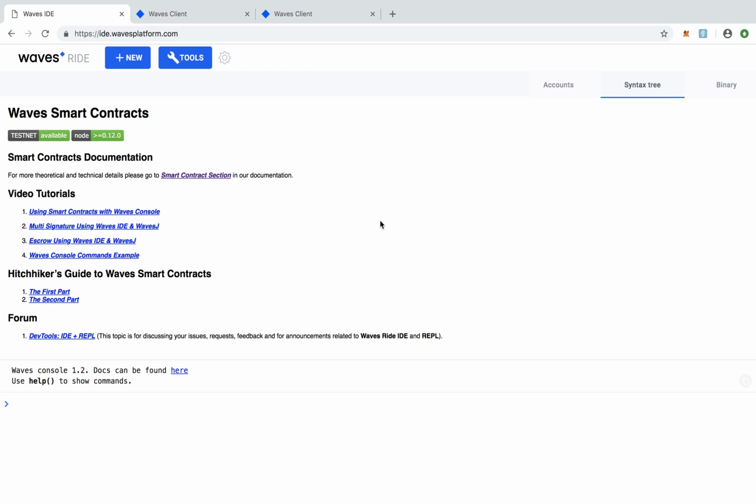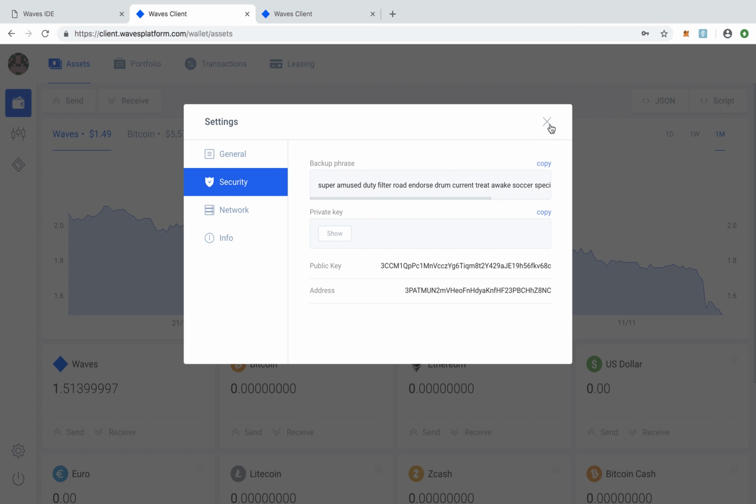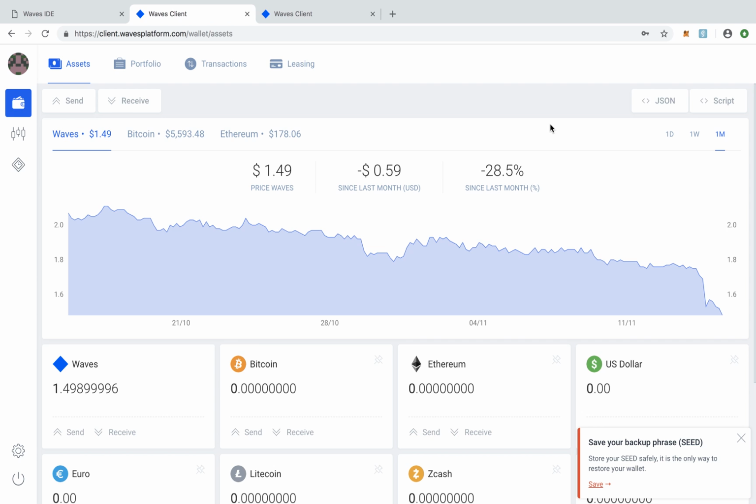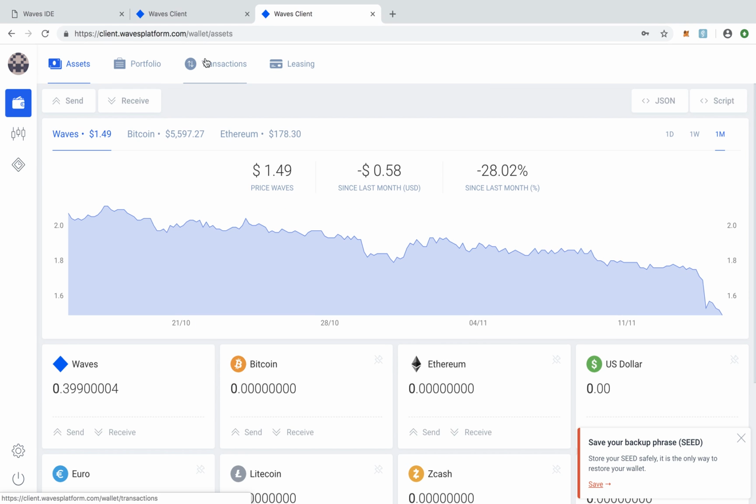Now we can go to the Waves client and check our balance. One was 0.3 and the other was 1.5. We sent one waves from this to another one, so you see it decreased, it became 0.5 and here 1.39. So basically the transaction was done.